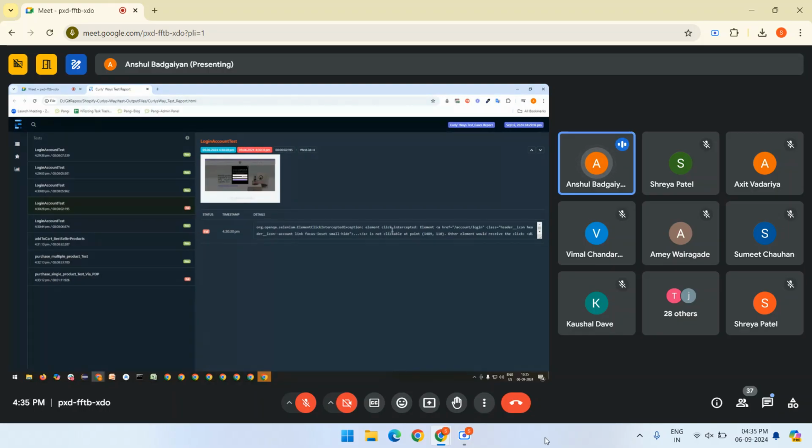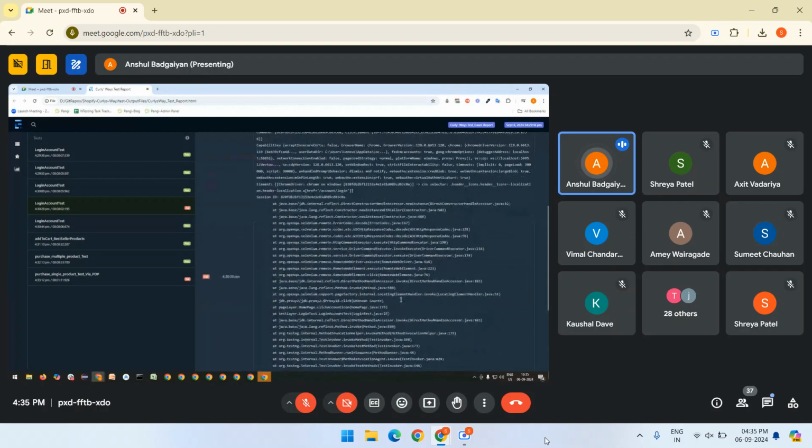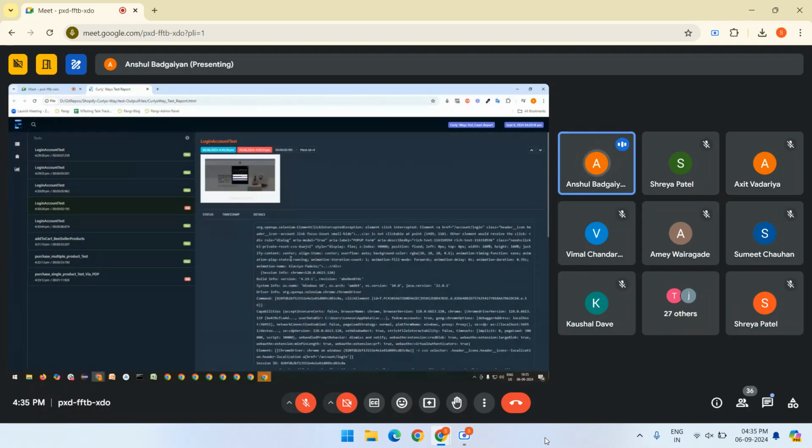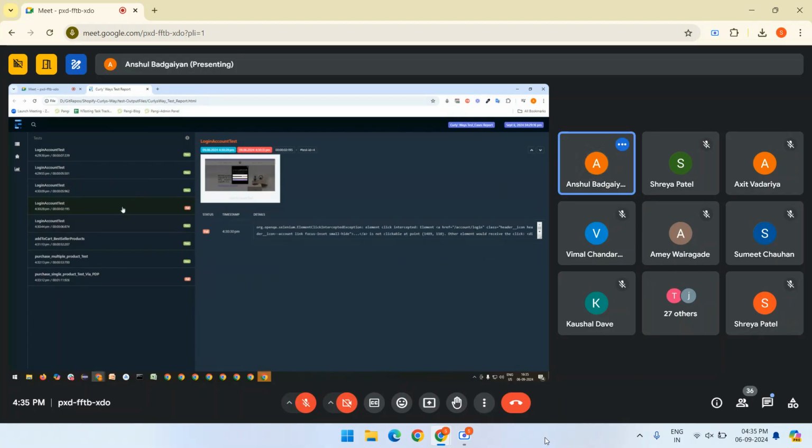element click intercepted. This means that the page was not fully loaded, but Selenium was trying to click on a particular element, and that was not present at that time. So it was not able to identify that particular element, so it failed. These types of test cases are called flaky test cases, and they generally fail in one go, but they pass when we run them one more time.